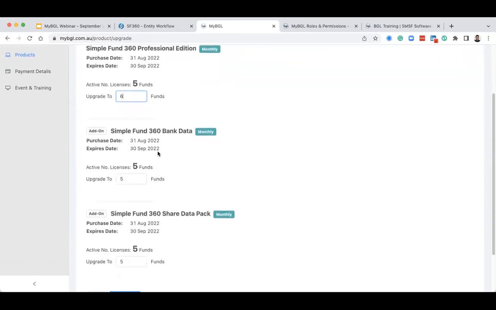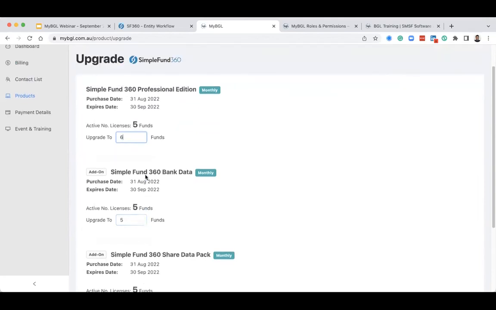So if you do subscribe to the bank data or share data add-ons, the minimum is 5 funds or 5 entities, but you can also upgrade those in lots of 1 fund or 1 entity thereafter as well. Now, from our example earlier, we saw that my firm was using all 5 fund spaces. So I'm going to upgrade to 6 funds from here.